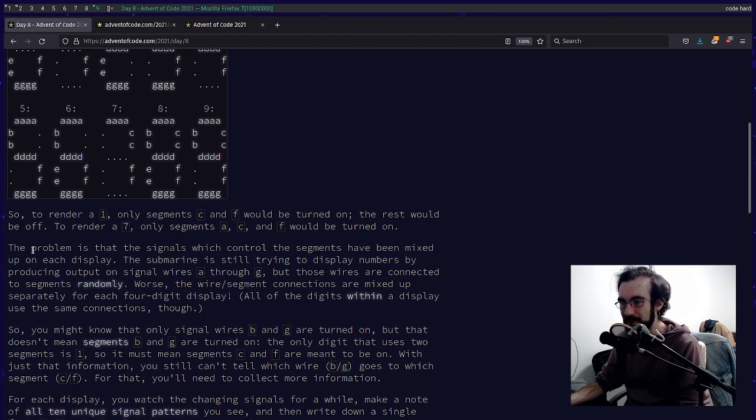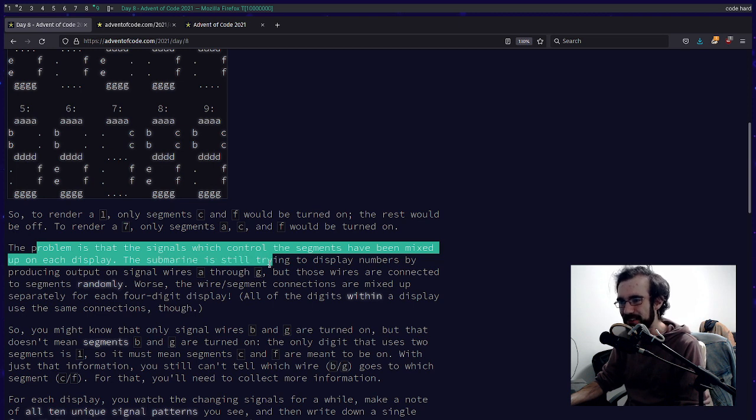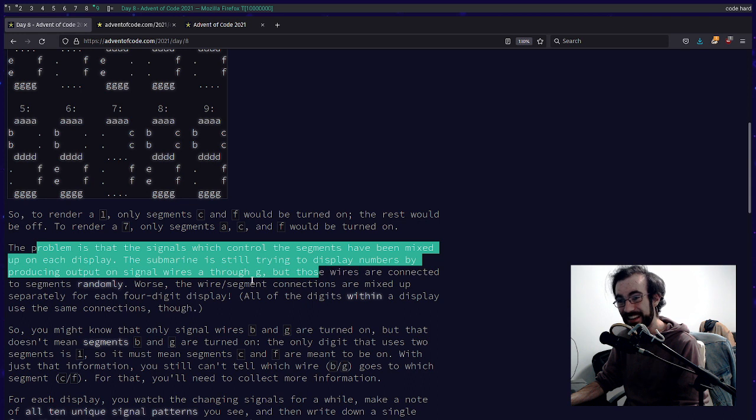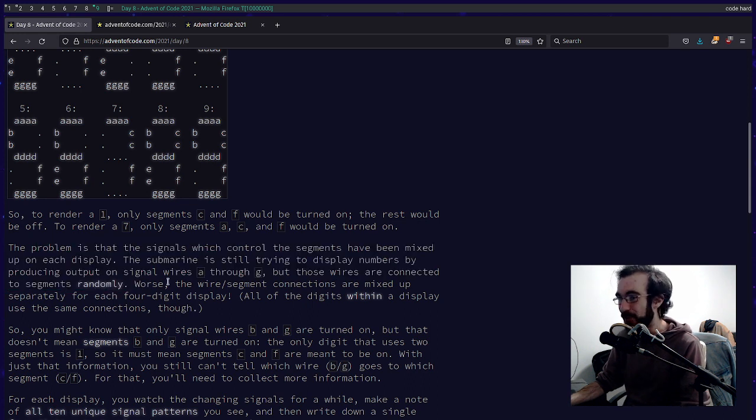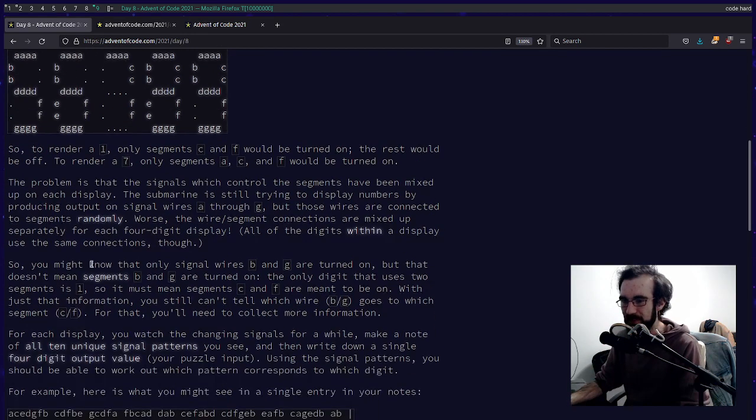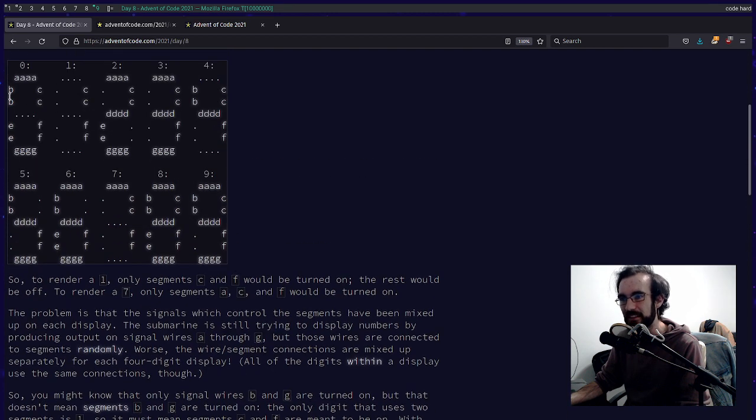Okay. The problem is that the signals which control the segments have been mixed up on each display. The submarine is still trying to display numbers by producing output on signal wires A through G, but those wires are connected to segments randomly. Worse, the wire segment connections are mixed up separately for each 4-digit display. All of the digits within a display use the same connections though. So you might know that only signal wires B and G are turned on, but that doesn't mean segments B and G are turned on. So B and G. Yeah.